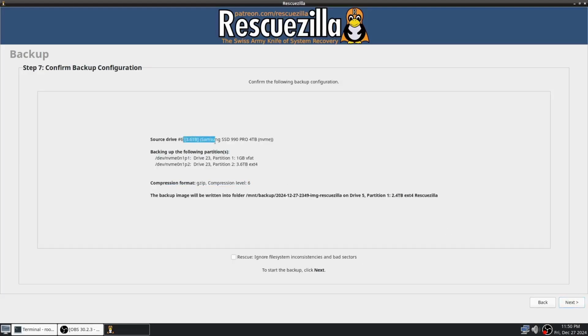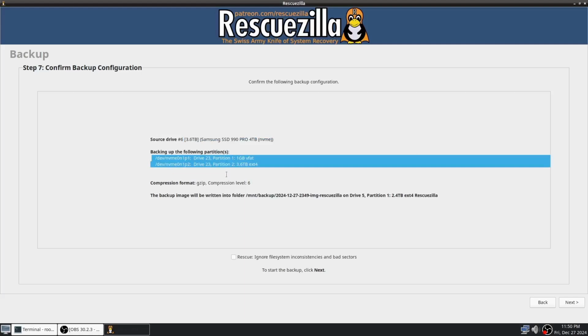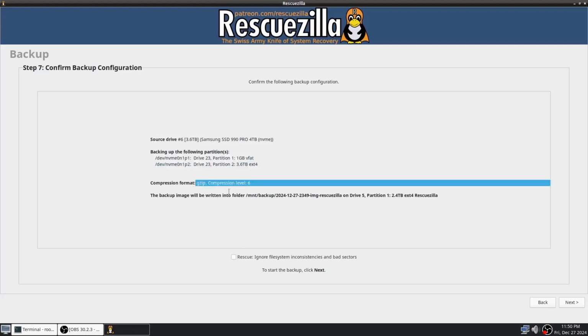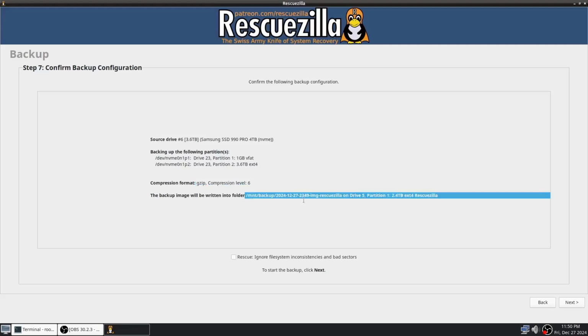So the source drive is the NVMe drive. We're backing up both partitions on the NVMe drive, and then we're doing a gzip compression at level 6, and it's going to be written into the location on the iSCSI target that you see here. And then if I click Next, it would go ahead and initiate that backup.